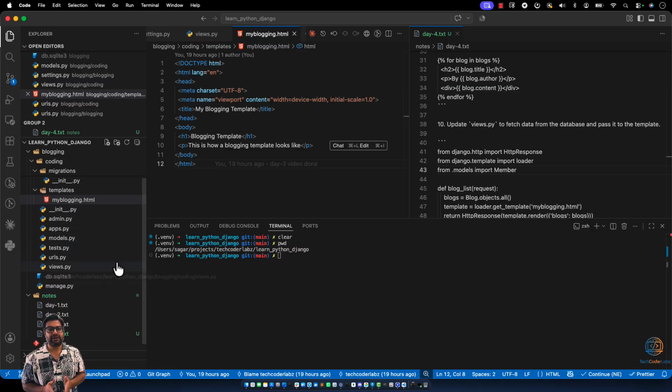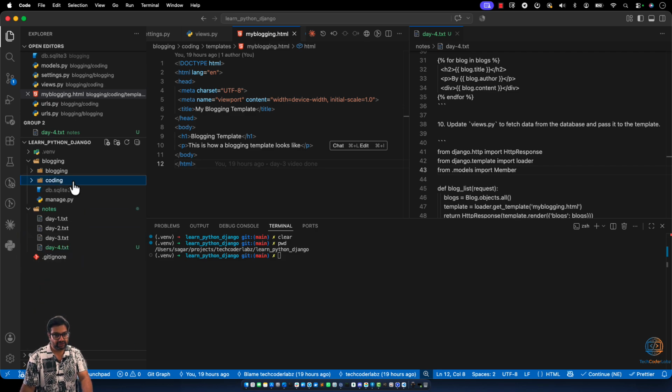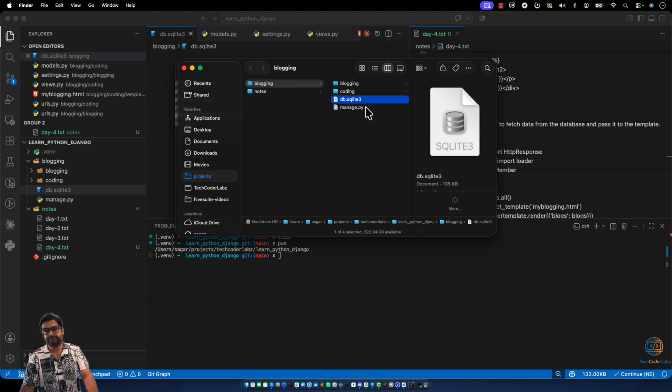Number one thing that we need to see here is that in the coding folder, not in the encoding folder, in this project folder we have db.sqlite3. This is the project-specific database that is created by default, which we haven't seen or touched so far, but today we are going to look into it. So I'm going to right click on it and say reveal in Finder. With that we can see the db.sqlite3 file in the Finder.